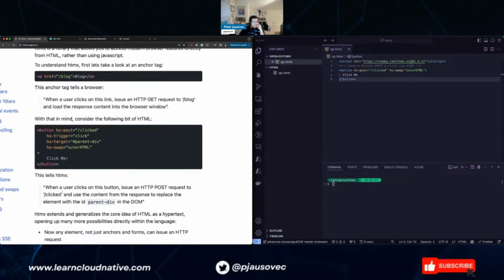So this tells htmx: when a user clicks this button, issue an HTTP post request to /clicked and use the content from the response, whatever /clicked returns, to replace the element with the ID parent-div in the DOM. All right, so there's an element with an ID of this, and when you click the button, it's going to send a post request to this endpoint, this path. Whatever that path returns, it's going to replace the outer HTML of this div, right?